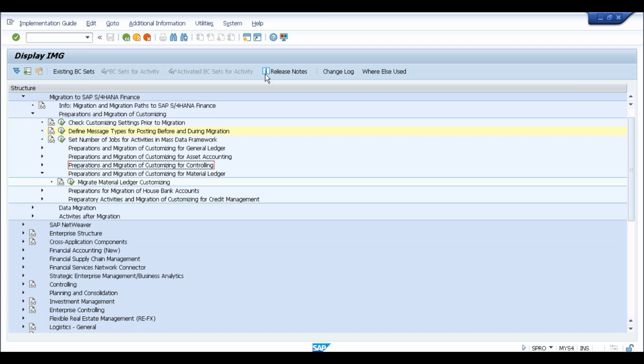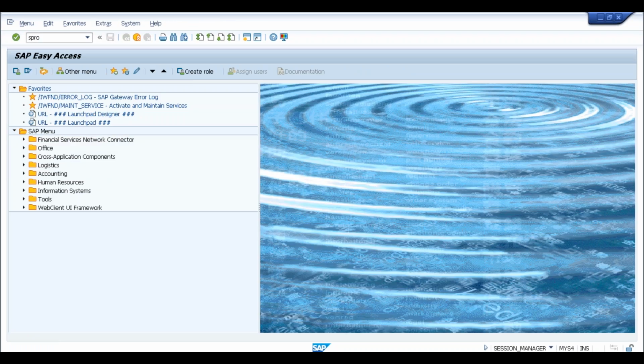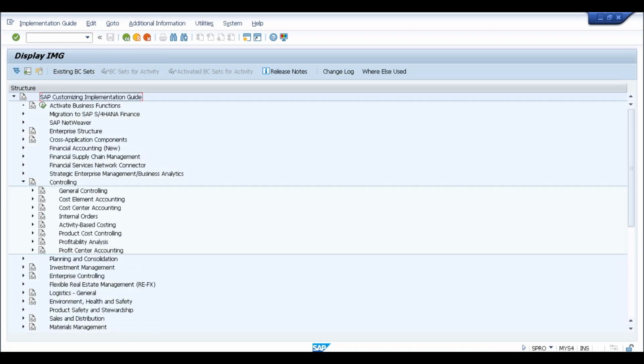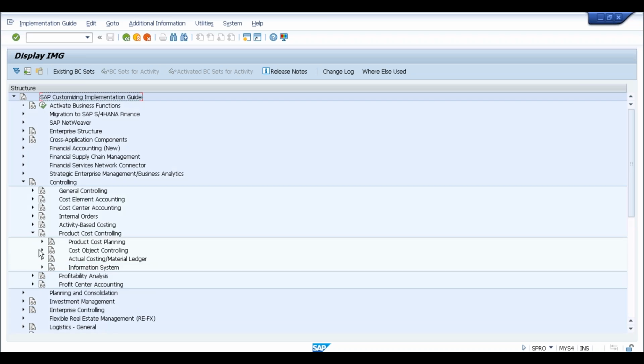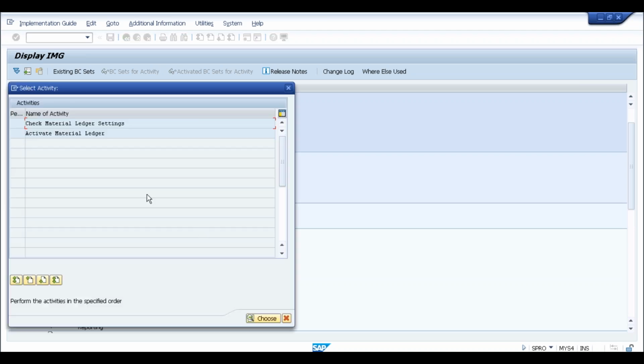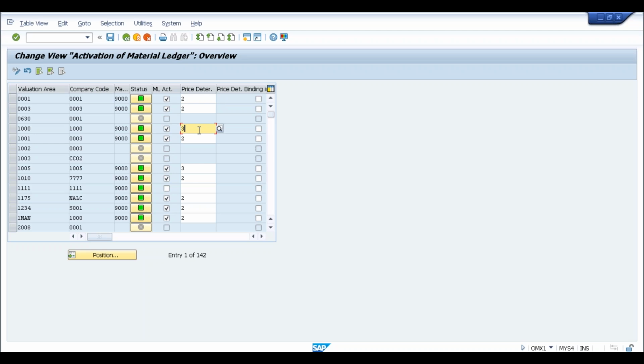If you remember, when we activated material ledger in a new implementation project, we were going to SPRO, within Controlling, Product Cost Controlling, Material Ledger, and here Activate Material Ledgers for Valuation Types, OMX1, right? So this is not required. You don't need to go to OMX1. You also don't need the other activity that came after it, CKM start, if you remember. All these things are not required.